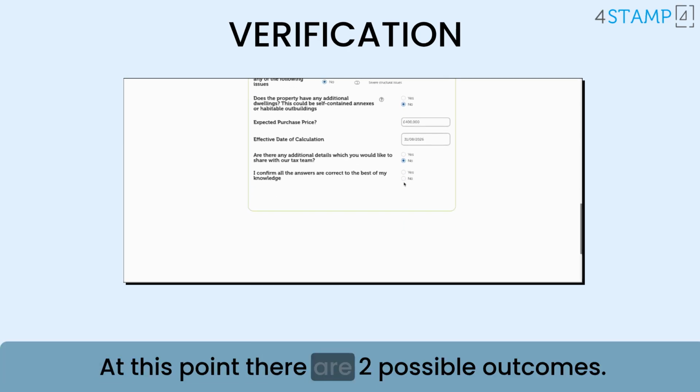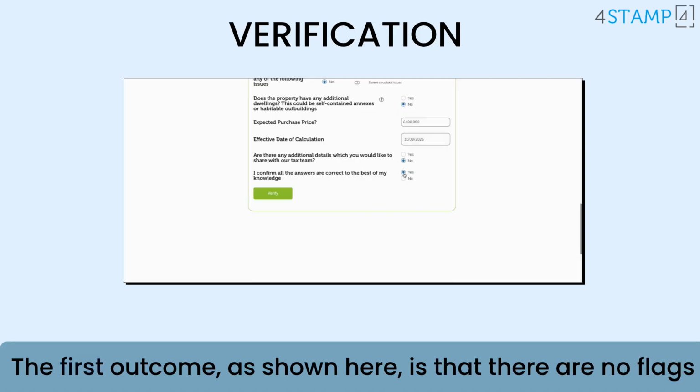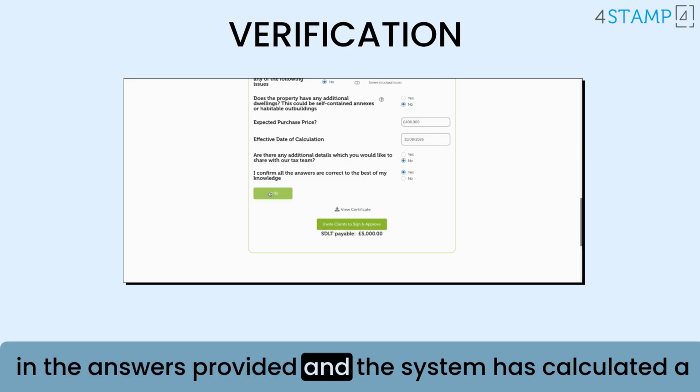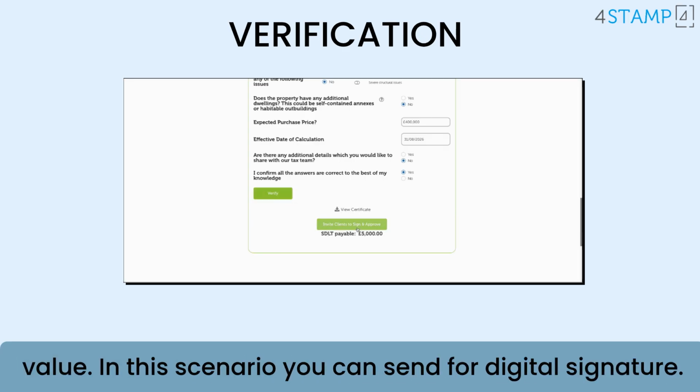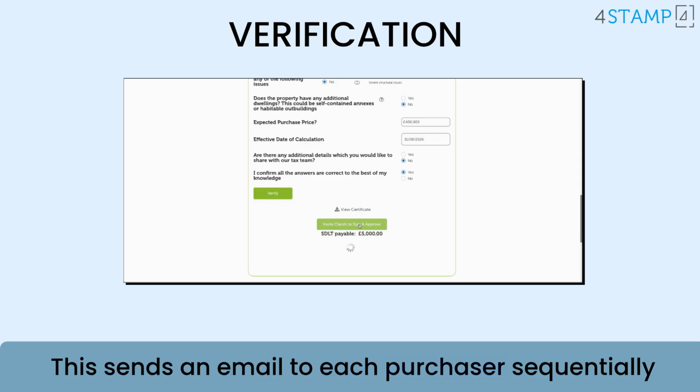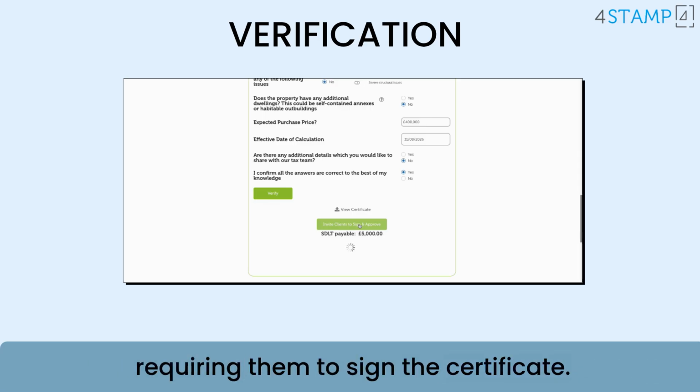At this point, there are two possible outcomes. The first outcome, as shown here, is that there are no flags in the answers provided and the system has calculated a value. In this scenario, you can send for digital signature. This sends an email to each purchaser sequentially requiring them to sign the certificate.